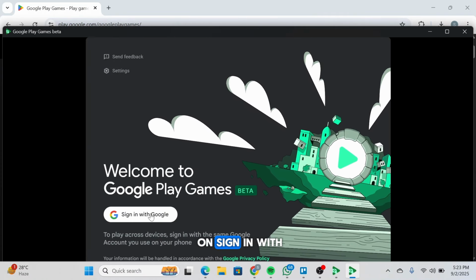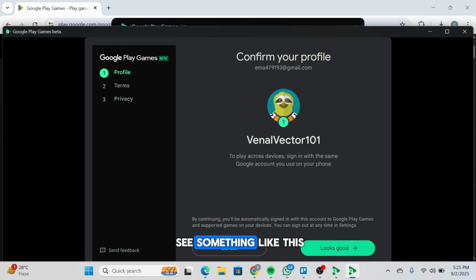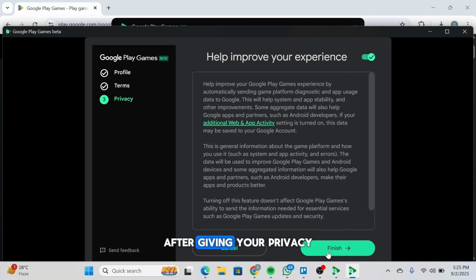So you're going to click on sign in with Google and then, when you have signed in, you'll be able to see something like this. So you're going to give your account a name, click on looks good, and then you're going to accept the terms and conditions. And then just click on finish after giving your privacy documentation a read.